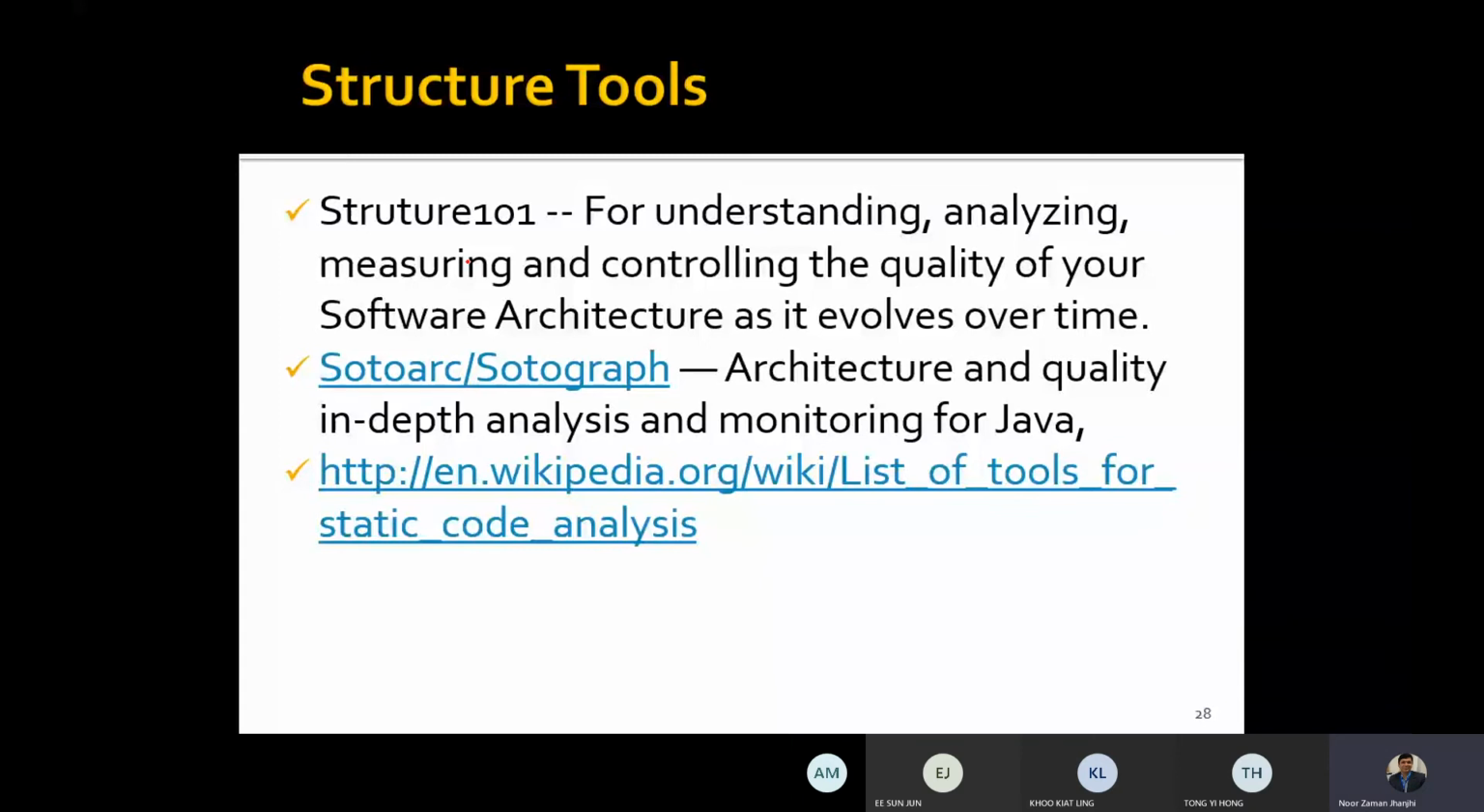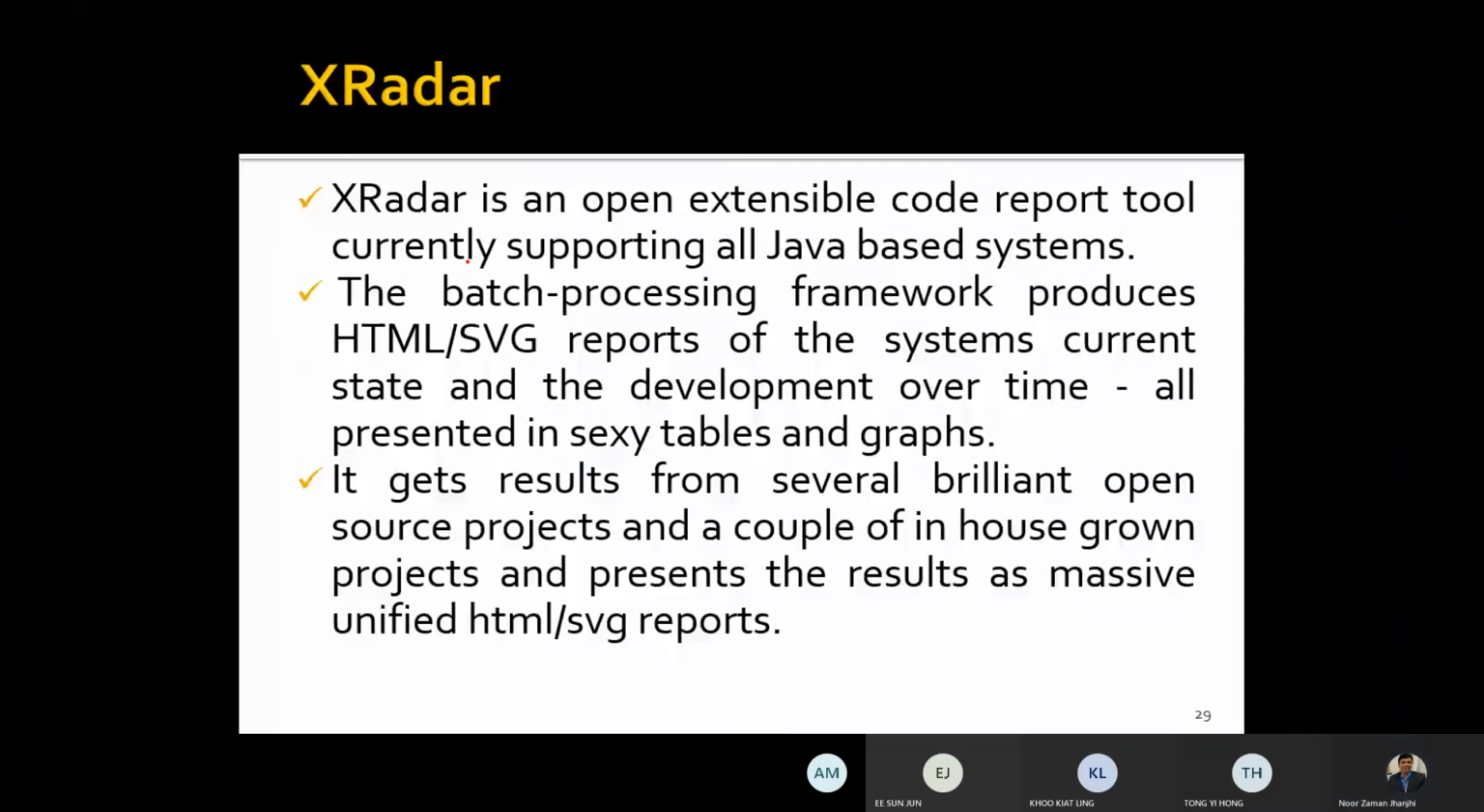There are so many other architecture and quality in-depth monitoring tools for Java, and you can find further details from this Wikipedia link as well, where you can find many tools. The tools do not end here, and there are still so many. We are still in the process of discussing them.